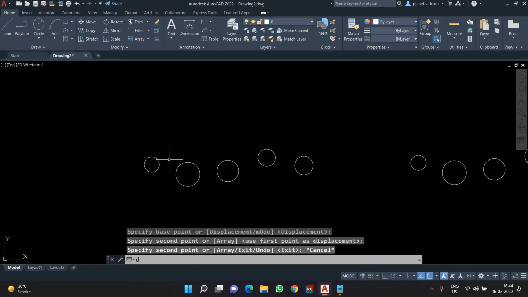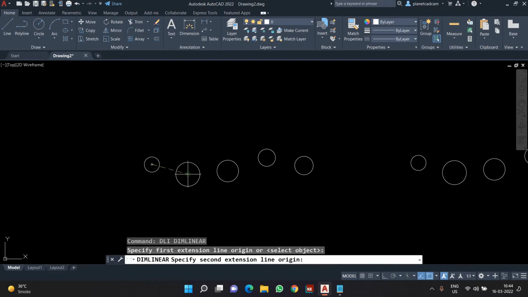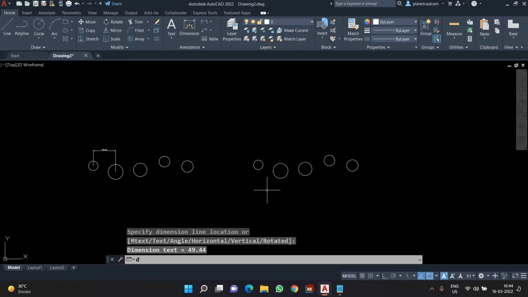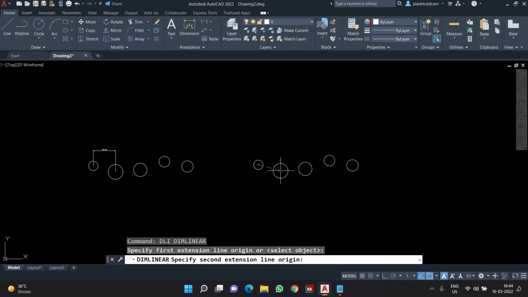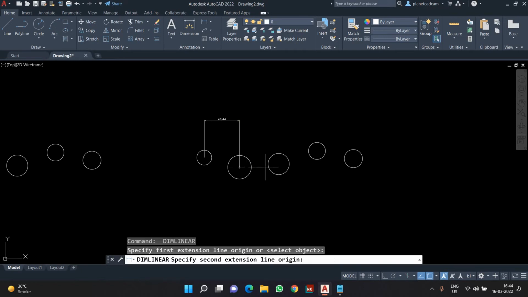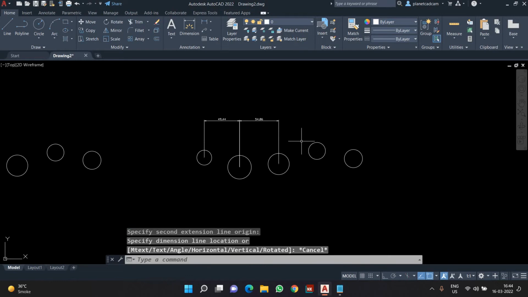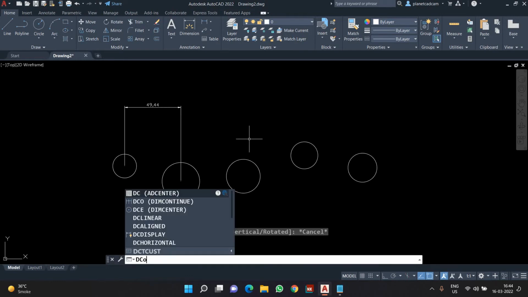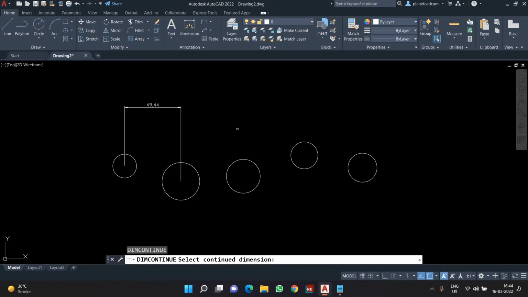Now I'm creating a dimension here, a linear dimension from this center to this center. Okay, similarly again I'm creating a linear dimension from this center to this center. Now let's say what I want is dimensions like this, continuously one after another. Okay, like this way. So for that we have a command called dimension continue. For that we can type DCO, and by default it might start creating dimensions, but here it is not doing that, for my good luck. So here it is asking me to select the dimension.